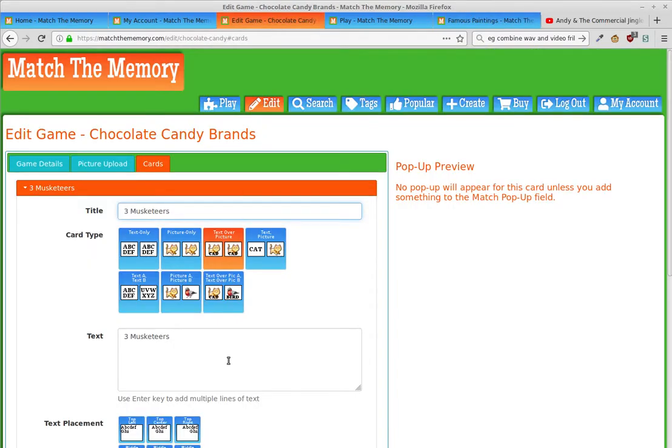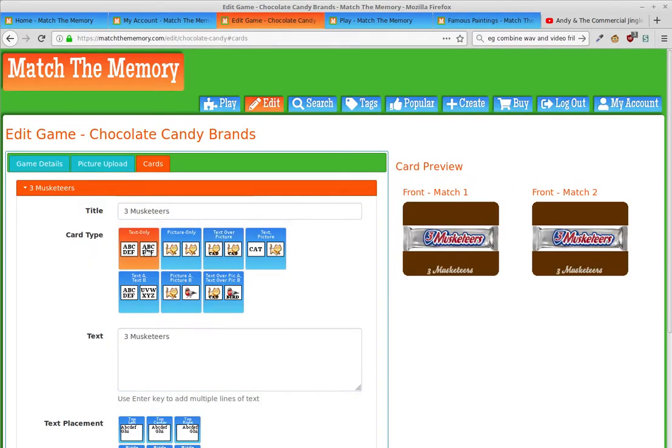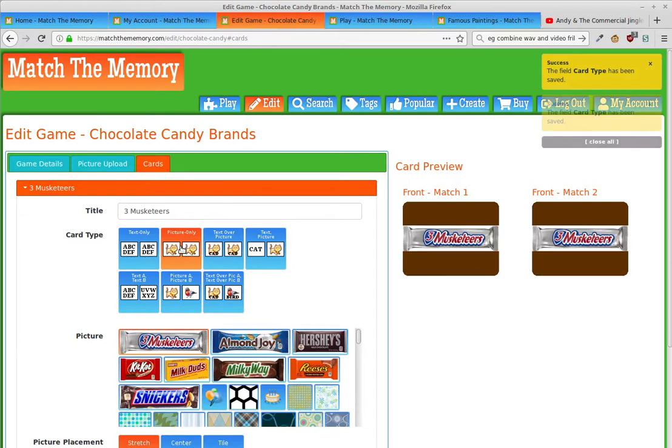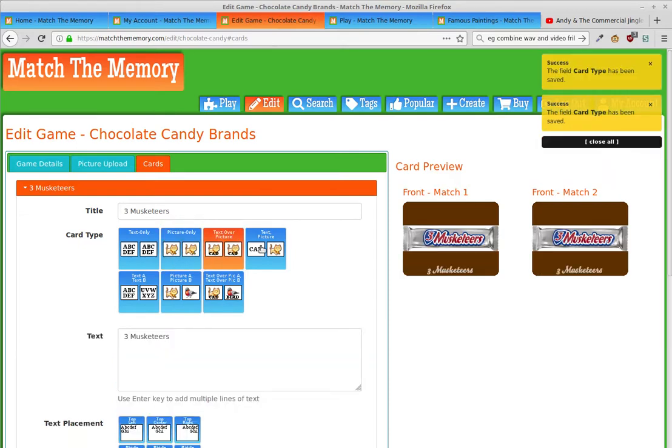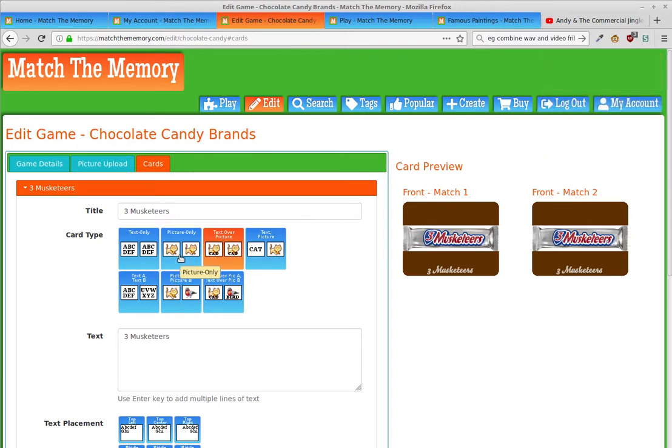The next option is you can choose the card type. For a full recap of how all the card types work, check out my previous video about the Game Create page. On most matching games, it makes sense for all the cards to have the same card type, for a feeling of consistency, but you can adjust any card to make its matches work the way that you want.